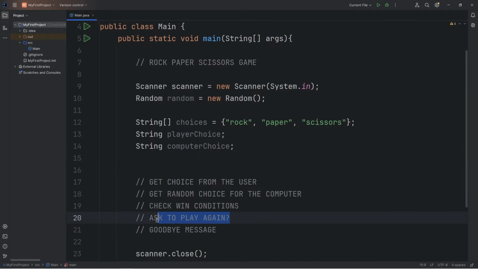We're going to create a while loop that will ask the user to play again when they reach the end. We'll create a string variable of playAgain, and I will set this to be yes. Basically, while playAgain is yes, continue the game.